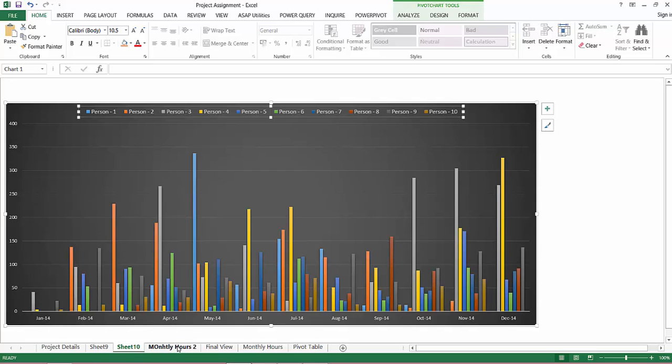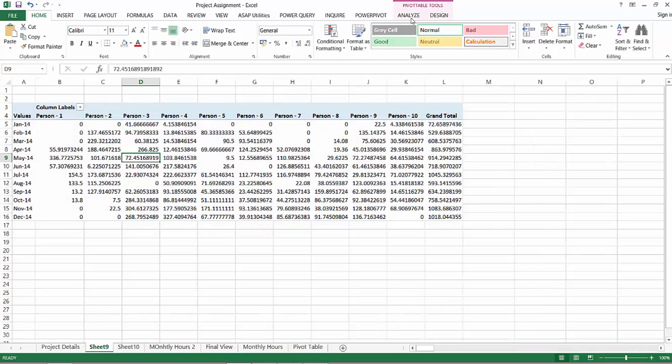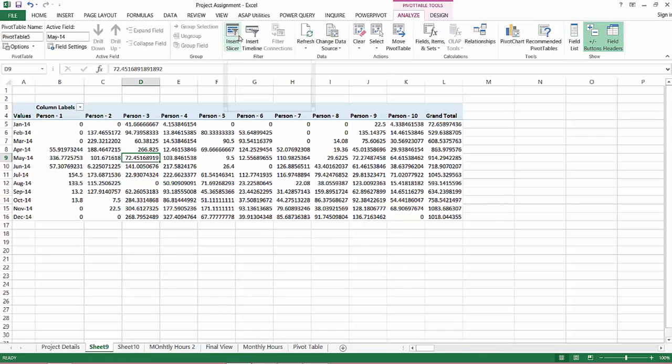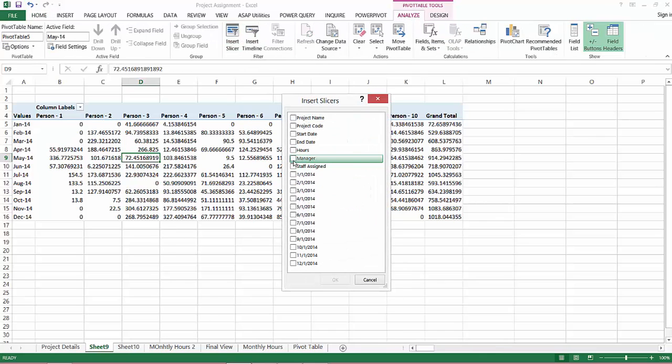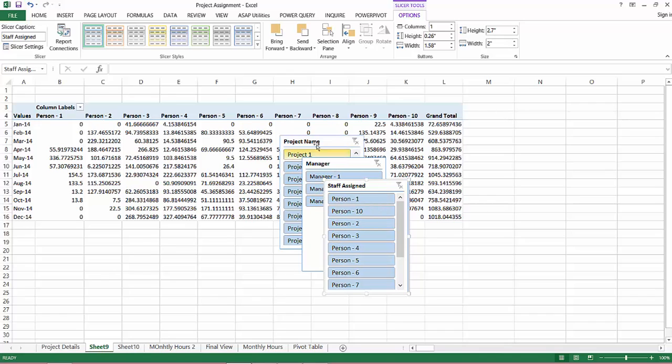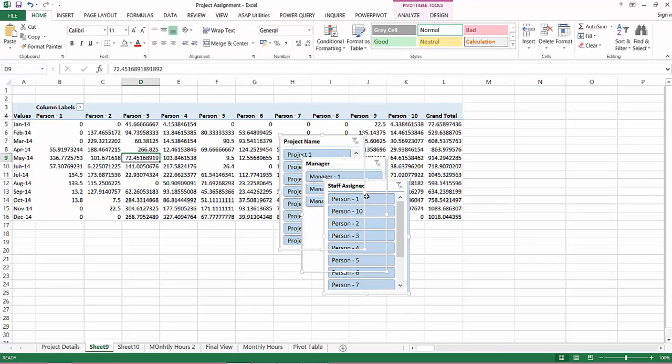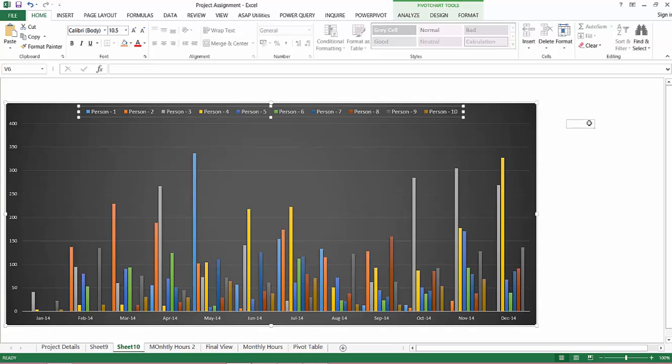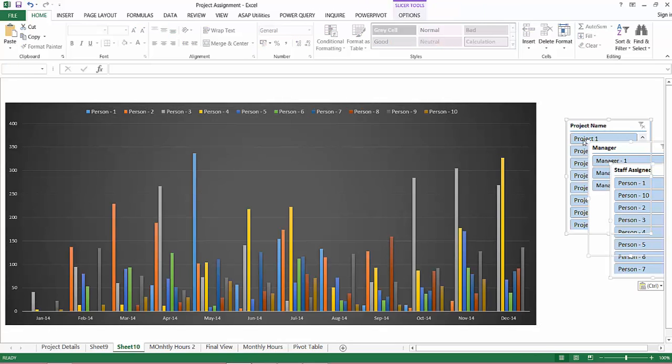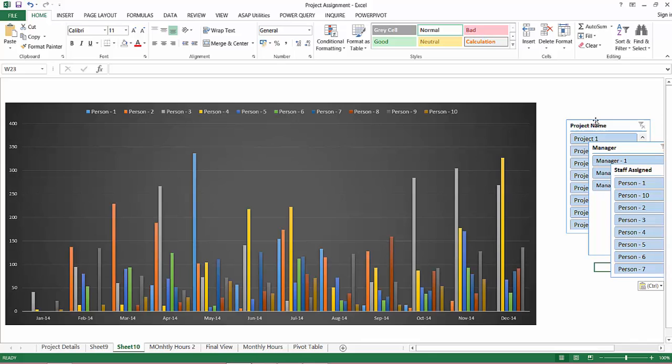Now I want to insert some kind of a slicer which can slice and dice this particular chart. Go back to your pivot table, click on analyze and click on insert slicer. You can click on manager, staff assigned and project name. Click OK. 3 slicers will get created. Select all of them manually by pressing Control and then with a mouse click, Control X, and you can go and paste it over here. Fine, we have got this now.